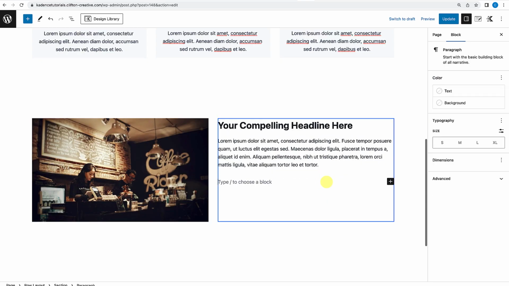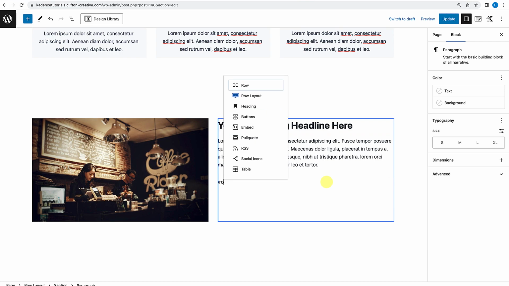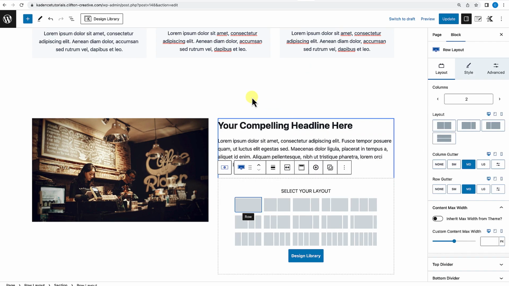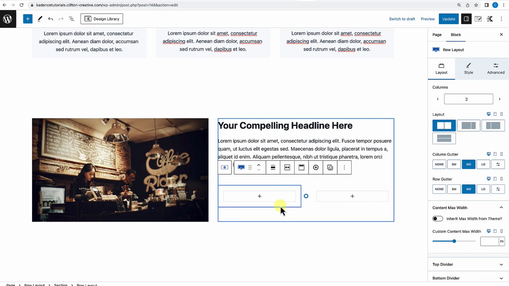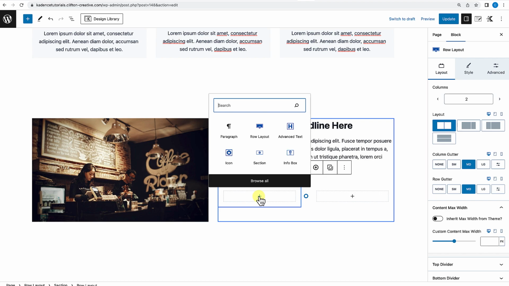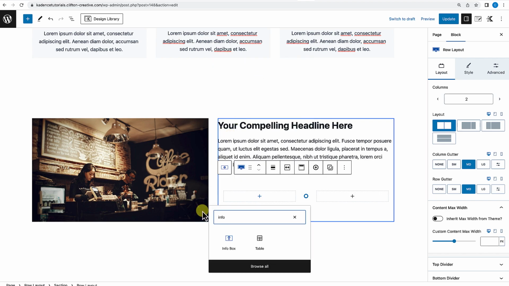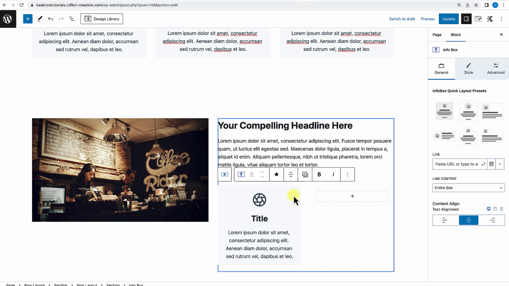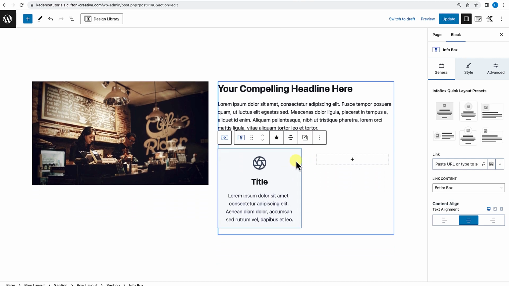So I can go ahead and click enter from here, do a /, look for a row layout, plug that row layout in here, and maybe it's a 2-column row this time. And in here, let's go ahead and add some info boxes. So I'm going to search for the info box. Here's the info box from Kadence. Drop that in. And let's go ahead and configure this info box.